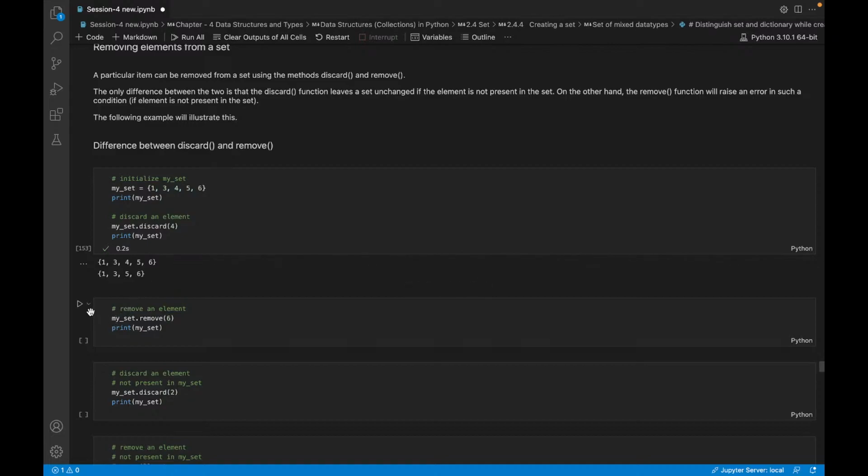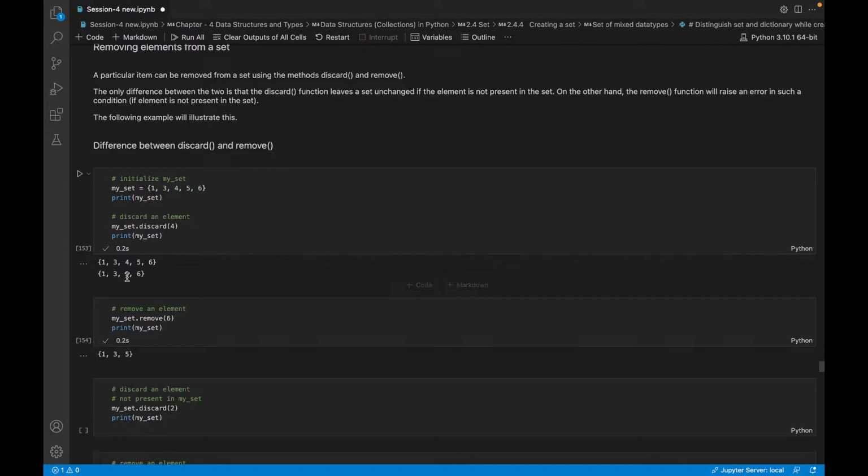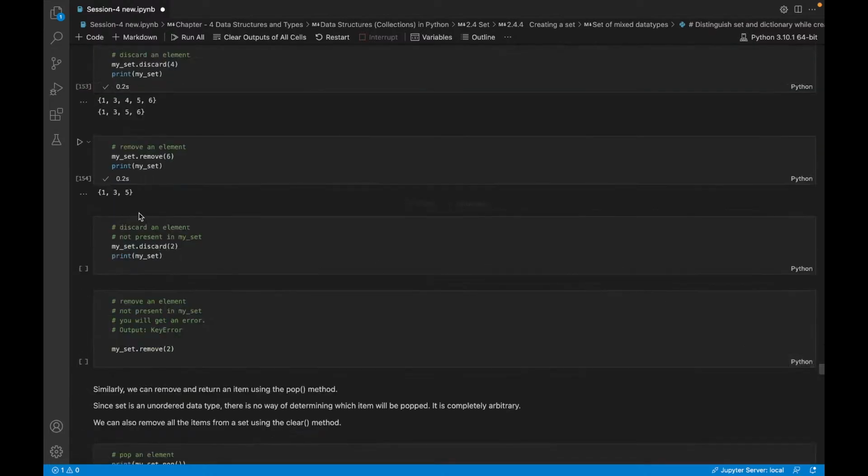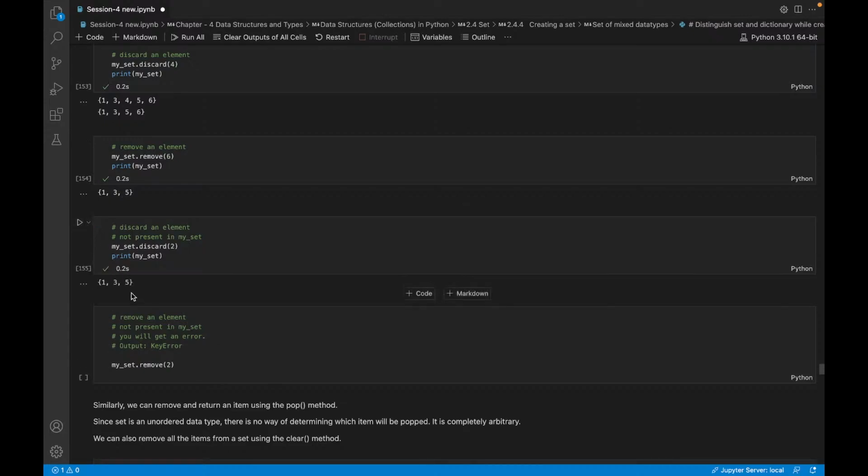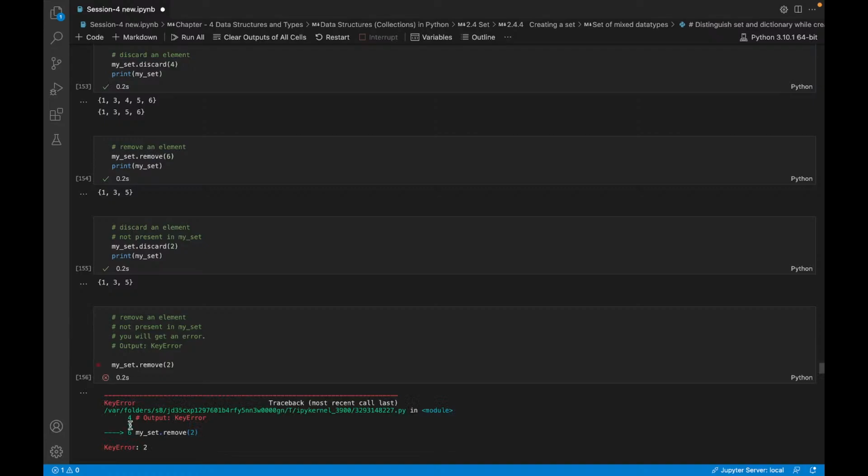Now if I want to remove 6, the output is 1 3 5. Here I have used the discard method, here I have used the remove method. 6 is also removed, and this is 1 3 5. Now using discard, I want to remove 2, but 2 is not present in this set, right? So simply 1 3 5 is printed, nothing will happen. But now if I want to remove 2, as 2 is not present here, we'll get an error. See, we got a key error.